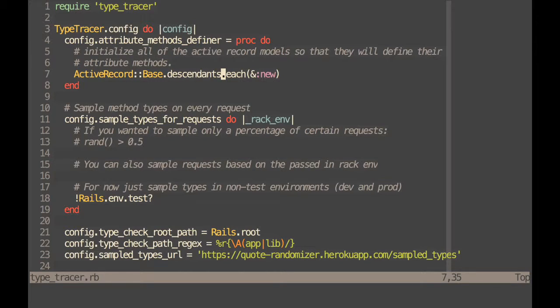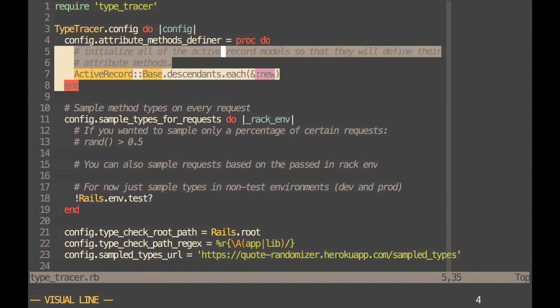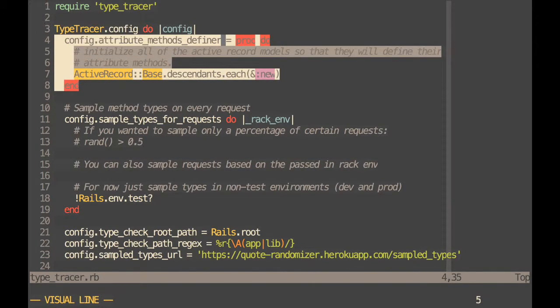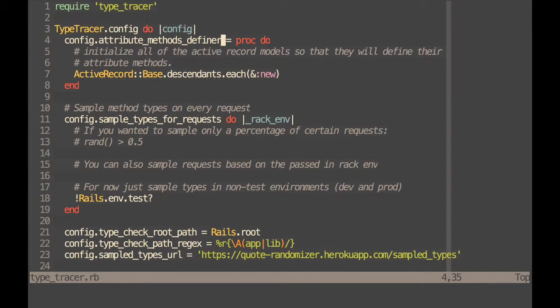So this is the initializer of this type tracer gem. And one of the things it defines is this attribute method definer. This is run midway through the analysis. The first part of the analysis loads all your code. The second part of the analysis calls this method. And what this method is doing is going through every ActiveRecord model and calling new on it. So that's querying your database, defining all those attribute methods, and then it can do the parsing of your code and checking for undefined methods. So that's basically the second approach we could take, which is just running a script to check for undefined methods.